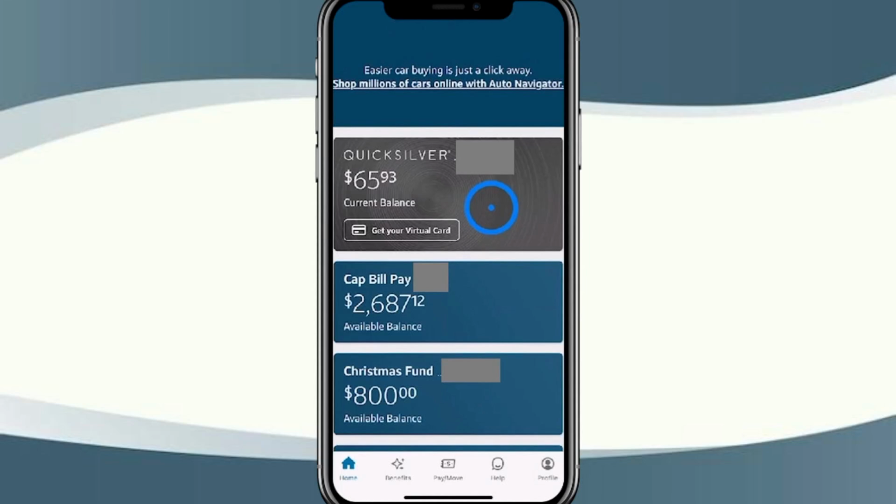In this video, I'll guide you through how to transfer money between Capital One accounts. It's a straightforward process, and by the end of this tutorial, you'll be able to do it with ease.